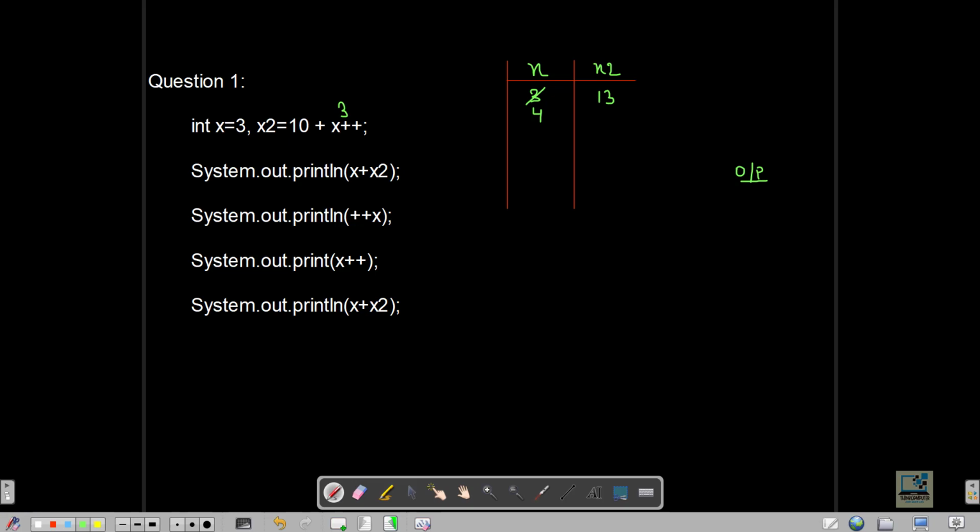System.out.println, we are printing x plus x2, so we are printing 4 plus 13, that is 17. After printing 17, the cursor will move to the second line because it is a println statement. Then the next print statement is system.out.println plus plus x, prefix. So first x will change in the column, it will become 5. Then we will apply 5, that means 5 will get printed in the second line, and again the cursor will move to the third line.